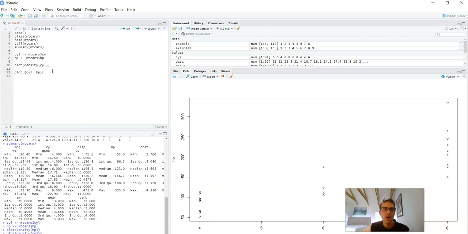Now, I want to keep this video under 10 minutes. So there are a number of other interesting arguments that you can add into the plot function. I will do that in the description below this video, but just for the sake of time, I'm just going to leave it as that.